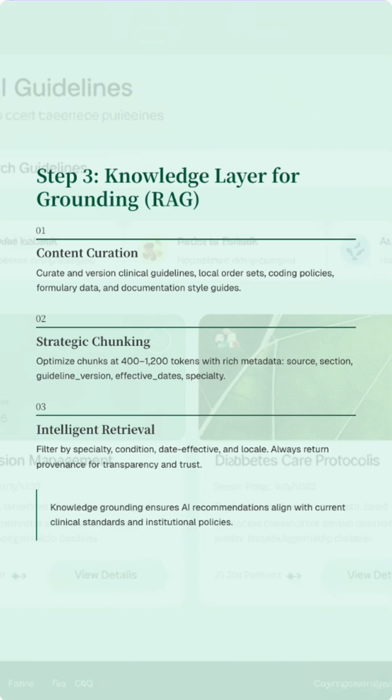Step 3. Bring in reliable knowledge. The AI shouldn't just guess. It needs to reference clinical guidelines, hospital policies, and coding standards, so we keep these documents in a database and allow the AI to pull in the right ones depending on the task. For example, if we're coding diabetes care, it should fetch diabetes guidelines.